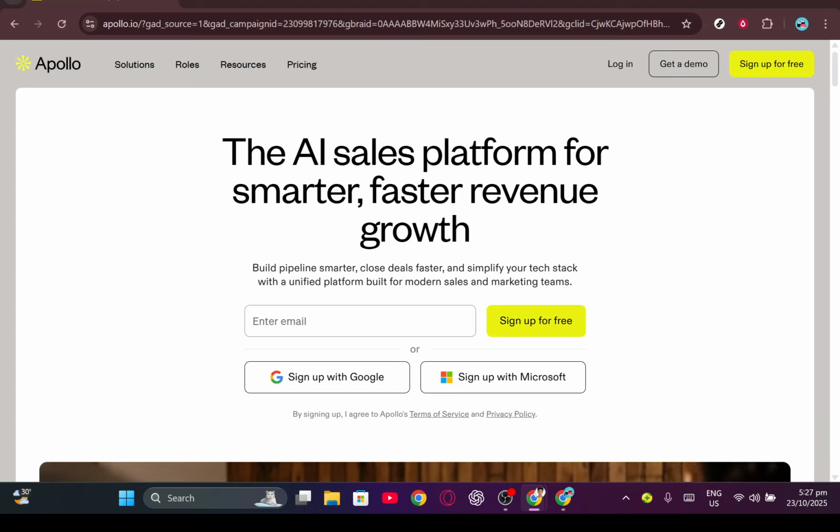In today's video, I'm going to teach you how to change your password in Apollo.io. This process is simple and secure, so let's jump right in.